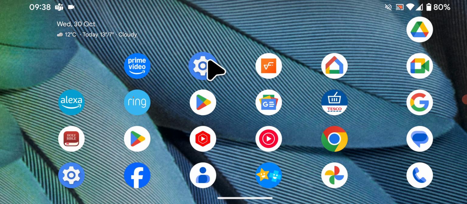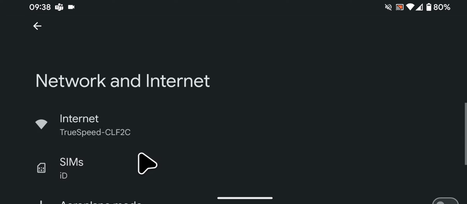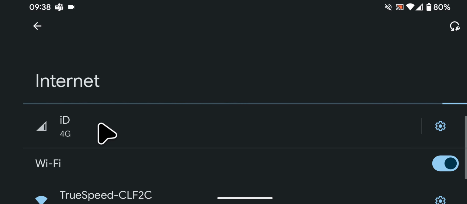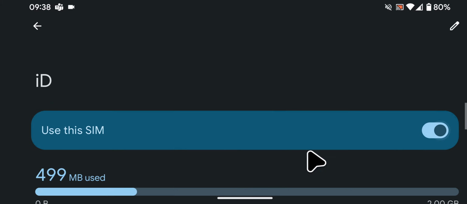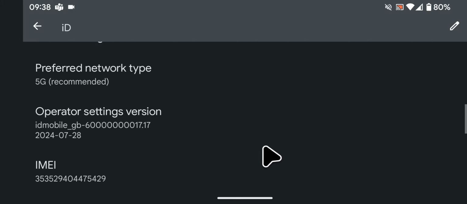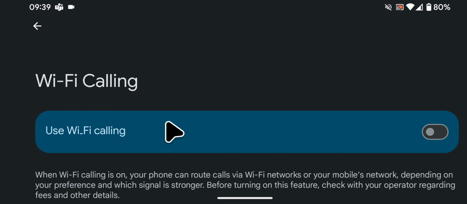Open Settings, tap on Network and Internet, select Internet. Tap the gear icon next to your network provider, in this example it's ID. Scroll up and tap on Wi-Fi calling. Finally, toggle Wi-Fi calling on.